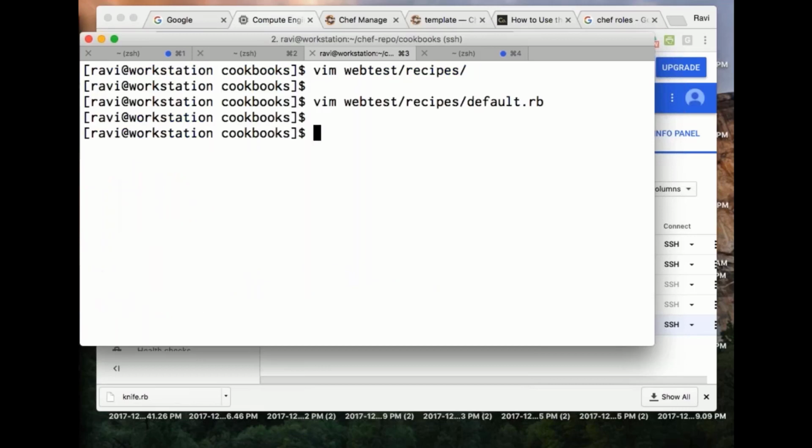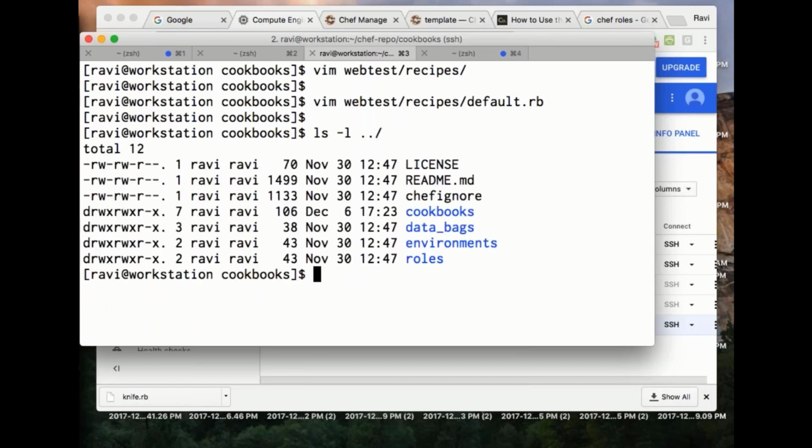Now let's say when you are working with roles, you need to define the roles under your chef repo directory. Did you see in my chef repo directory, if I say dot slash, you got something called roles. You need to create roles over there. All your roles, environments, data bags, we need to work on these specific directories which are outside.